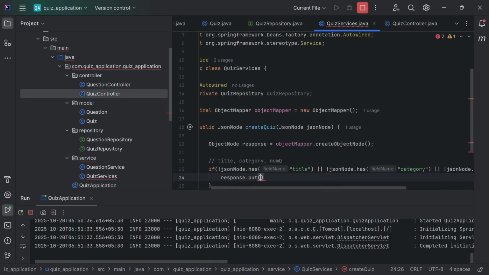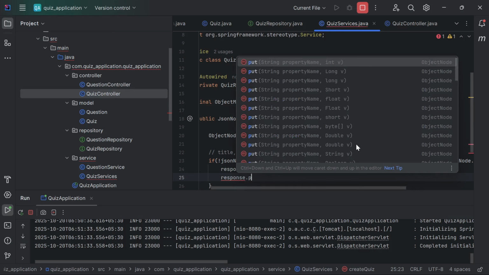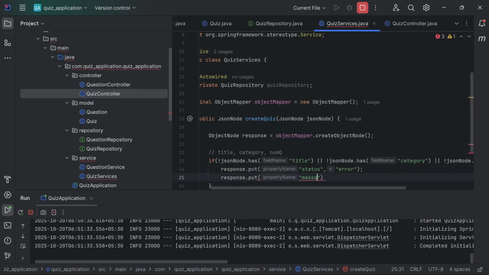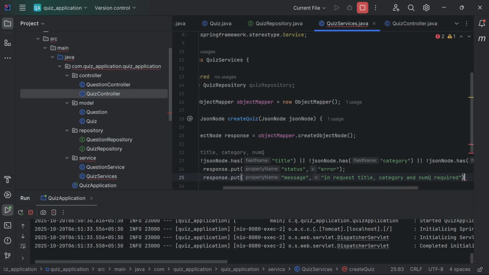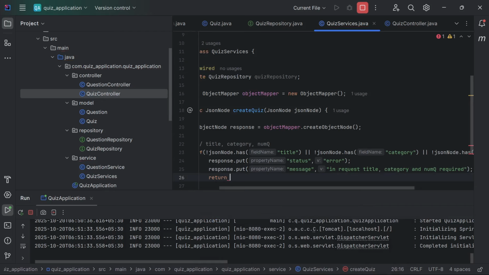response.put status error and response.put message in refused: title, category and numQ required, and we will return the response.